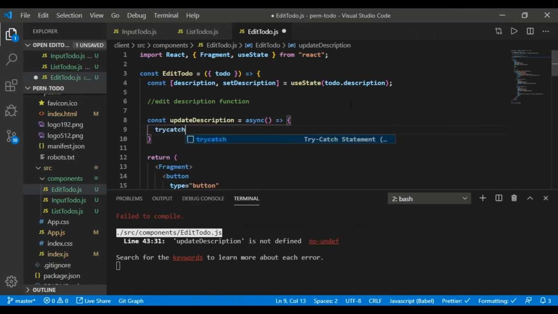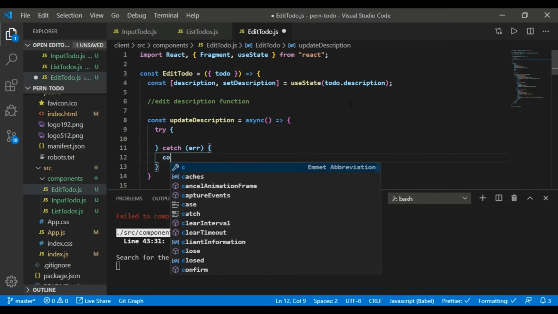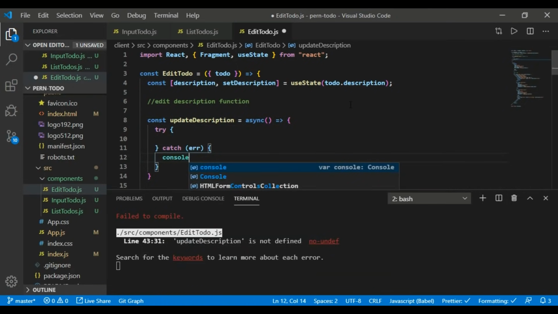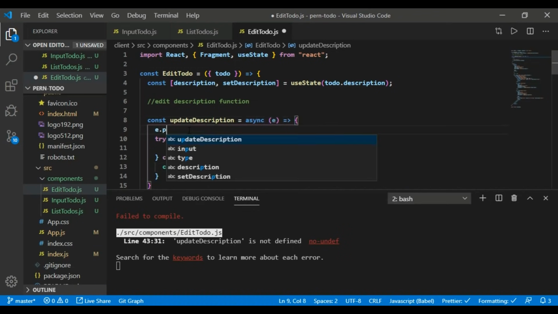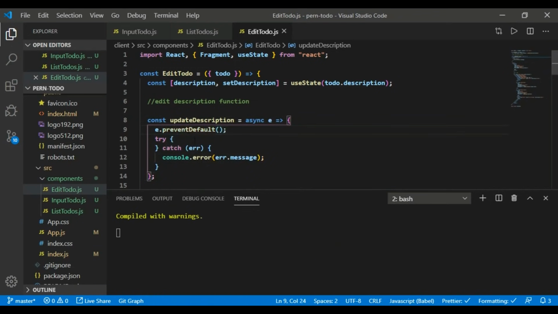A regular try catch, error console.error, error.message, and I'm going to pass that E because I don't want this thing to refresh yet. I want it to run my code. So e.preventDefault. Okay, so that looks pretty solid.